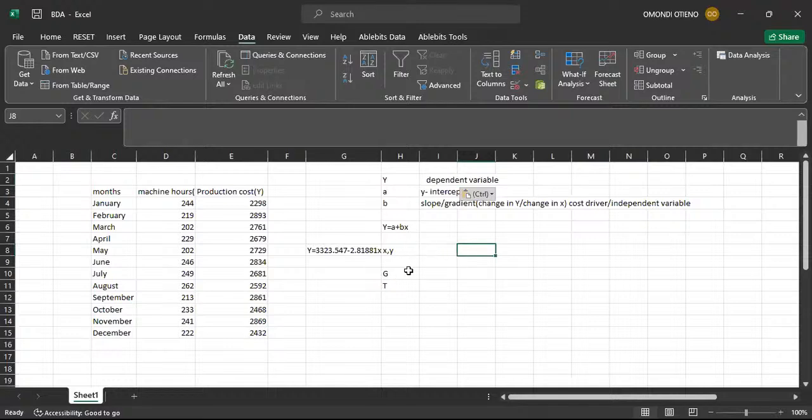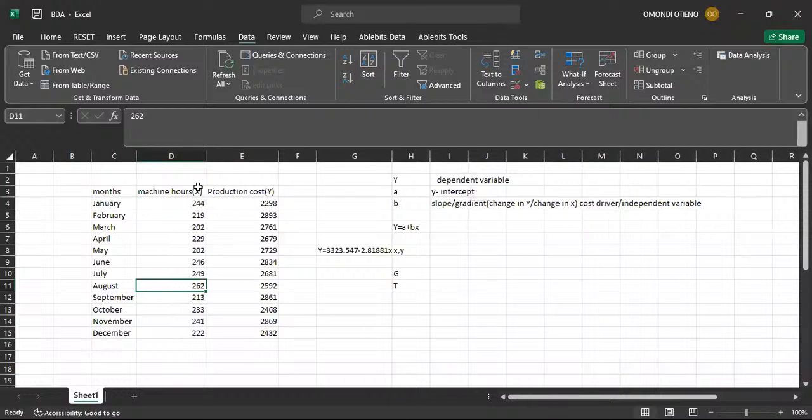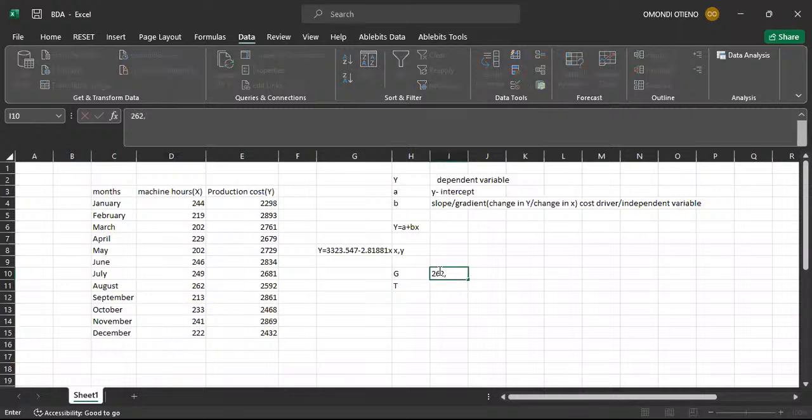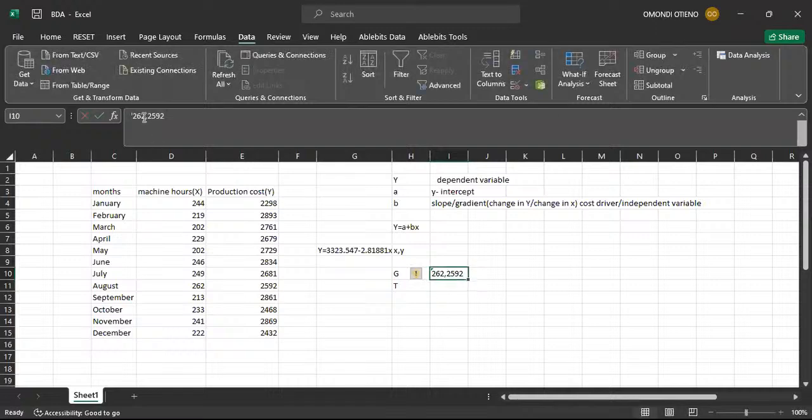So the pair that gives us the highest value, I'm being told it is 262, 25,92. 262 is the highest figure, as we can see in the X section. So we have 262, comma, 25,92. That is what we have as that coordinate.